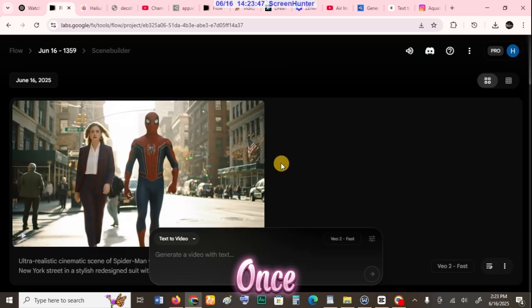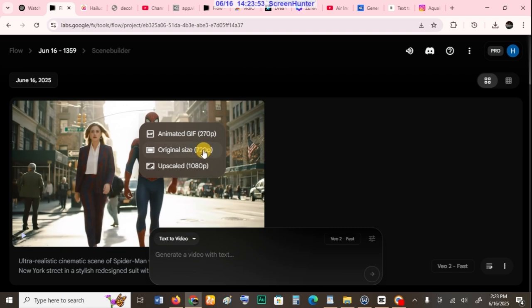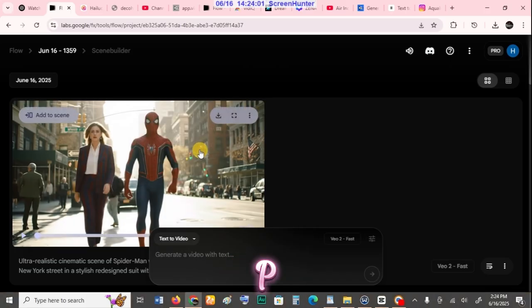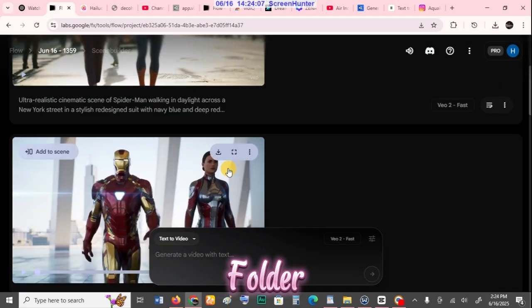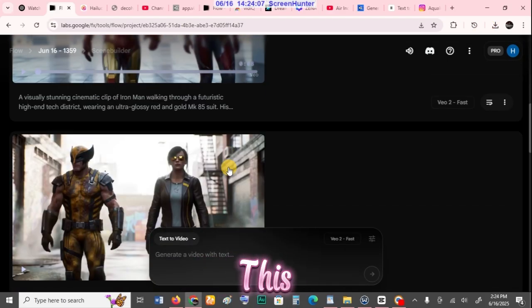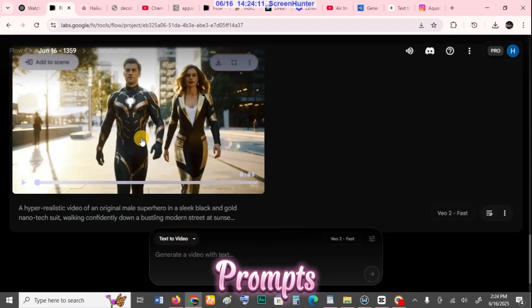So once every generation is done, you hit the download button here. Original size 720p. If you want it upscaled to 1080p, it's going to take much time, but let me stick with 720p. Once you do that, it's going to be downloaded to your downloads folder. So let's have a look. This is a preview of the whole prompts.